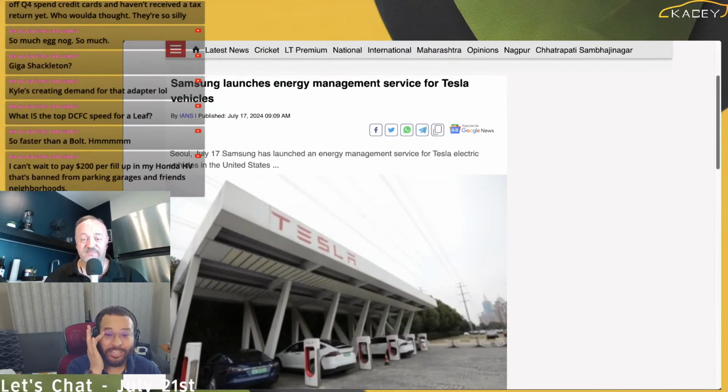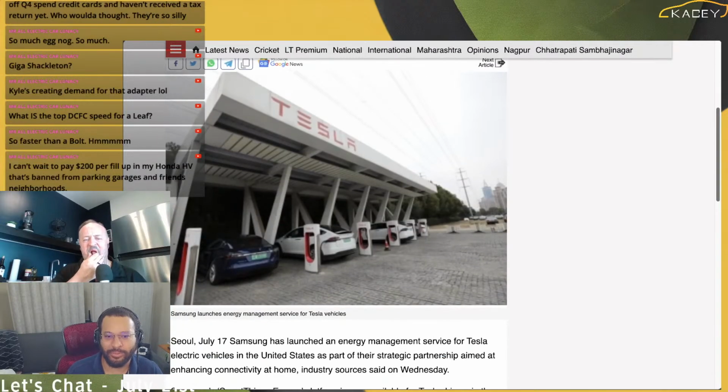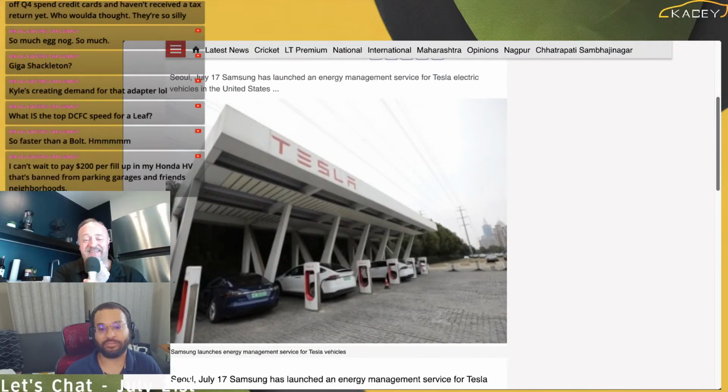Oh no. Samsung launches energy management service for Tesla vehicles. There wasn't really much meat on the bone of this one, but cool. Anything for fleets? But not just fleets though. This is also for if you happen to have a situation similar to the Powerwall, where you can charge on solar and stuff like that. But you've already got batteries on your house. You bought the Tesla. I'm not going to change all my batteries and solar out just because I bought this car.